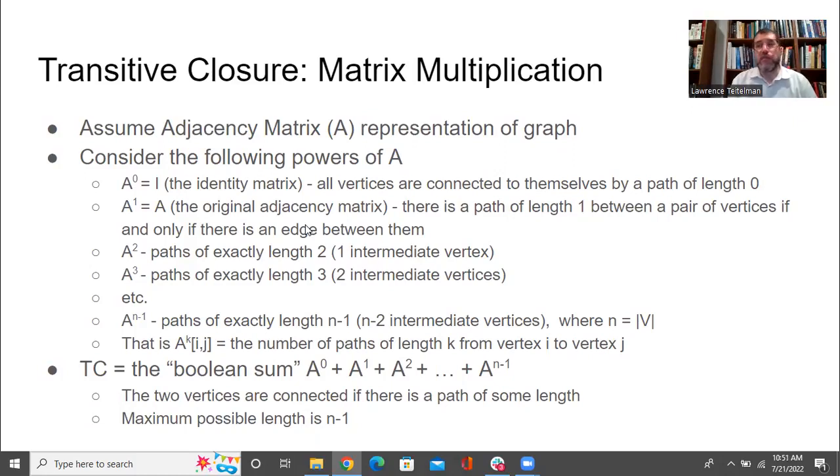If there's 2 paths of length 2, and that's possible, I could go 1, 2, 3, or 1, 4, 3, or 1, 5, 3, right? So I have multiple paths of length 2, that number will be reflected there as well. If I take A cubed, it will tell me how many paths of length 3 I have between 2 vertices. So it's pretty cool, I wouldn't say it's obvious.